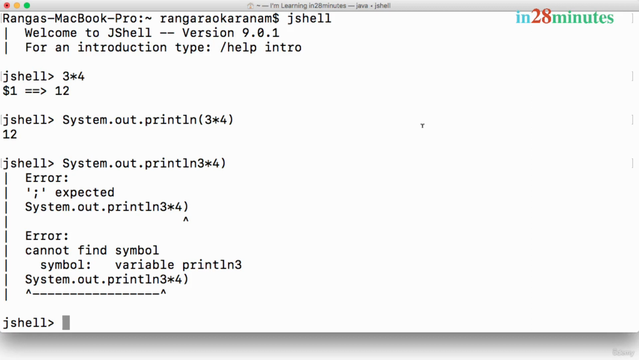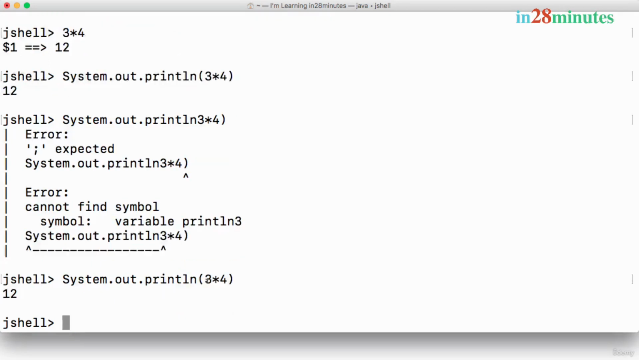For now, the important thing is System.out.println. When you are passing it a value of 3 into 4, the 3 into 4 is calculated and 12 is printed to the console, right? What we would want to do is print something of this kind. 5 into 2 is equal to 10. That's what we would want to print in the output, right? So let's try what would happen if I do that with System.out.println.